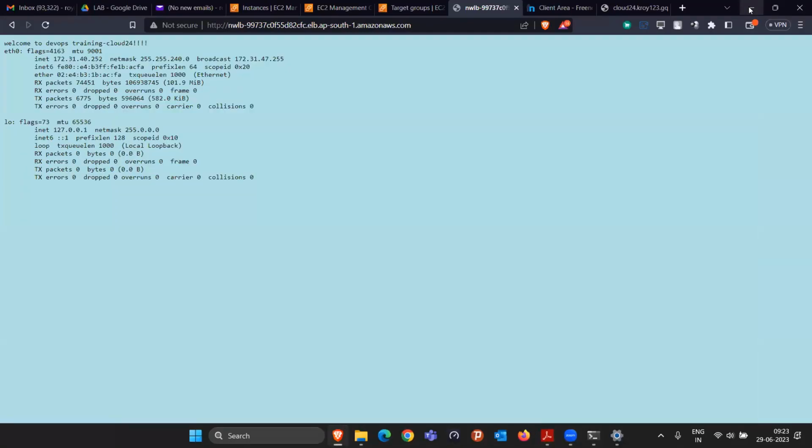Tomorrow when I show you the application load balancer, we'll see that we have to create 3 different target groups. If you are clear with today's concept, then only you'll be able to understand tomorrow's concept. So please give 5 to 10 minutes extra time today and try to complete this network load balancer, all of you. Is it fine?